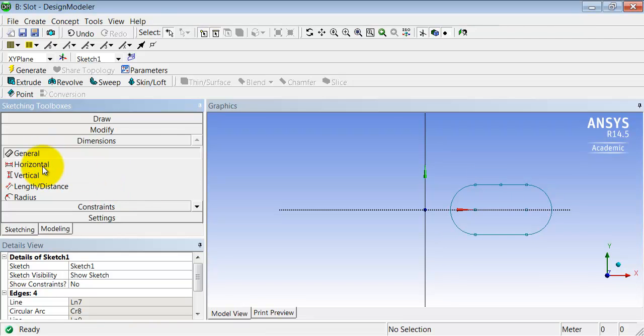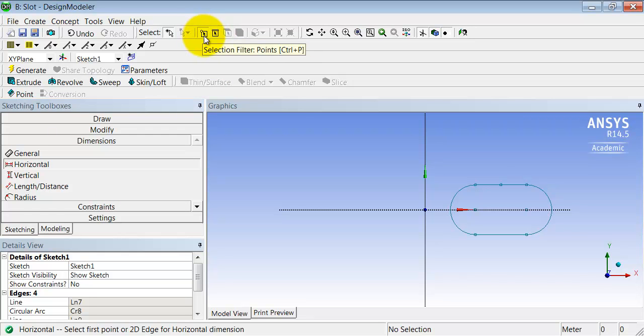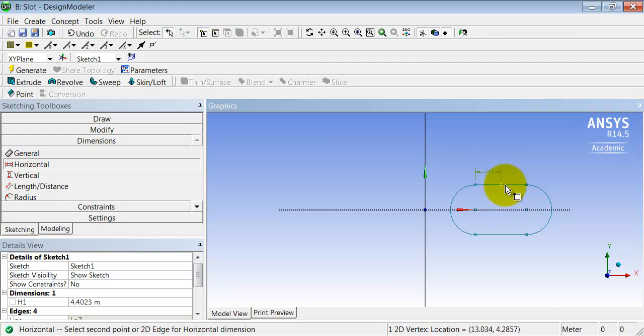So what I have to do is dimension the horizontal distance between points. So I'll deselect that. So I'm selecting only points now. So I'll select that point and that point. That's my first dimension. And that point and that point. And that's my second dimension.